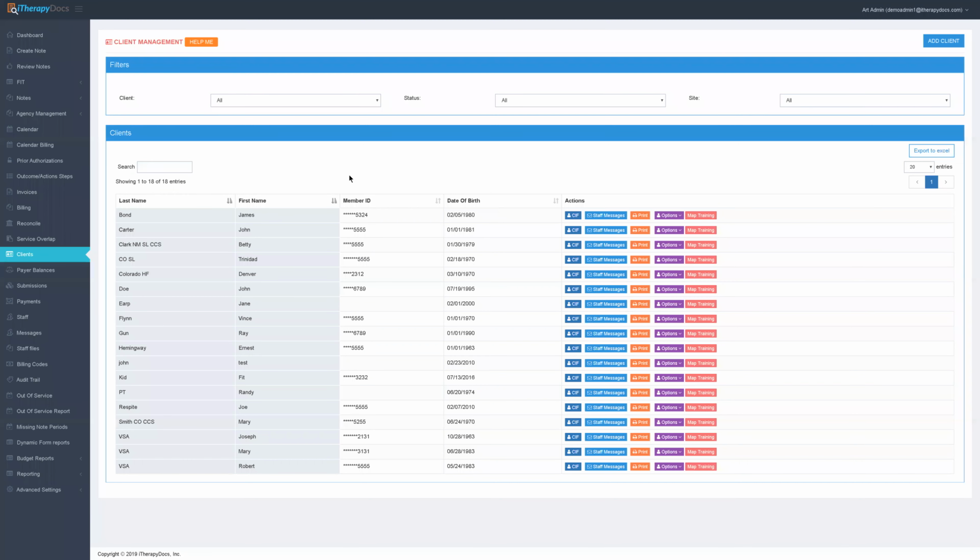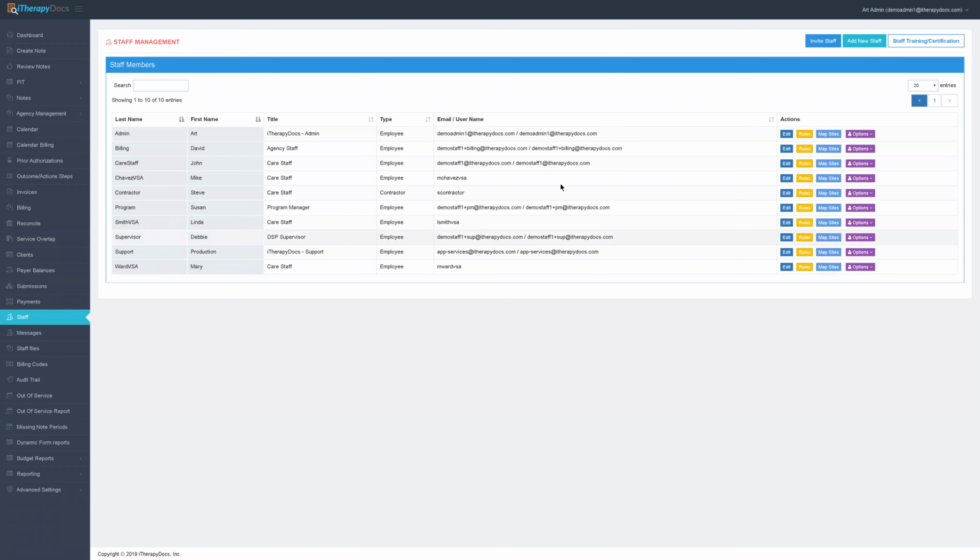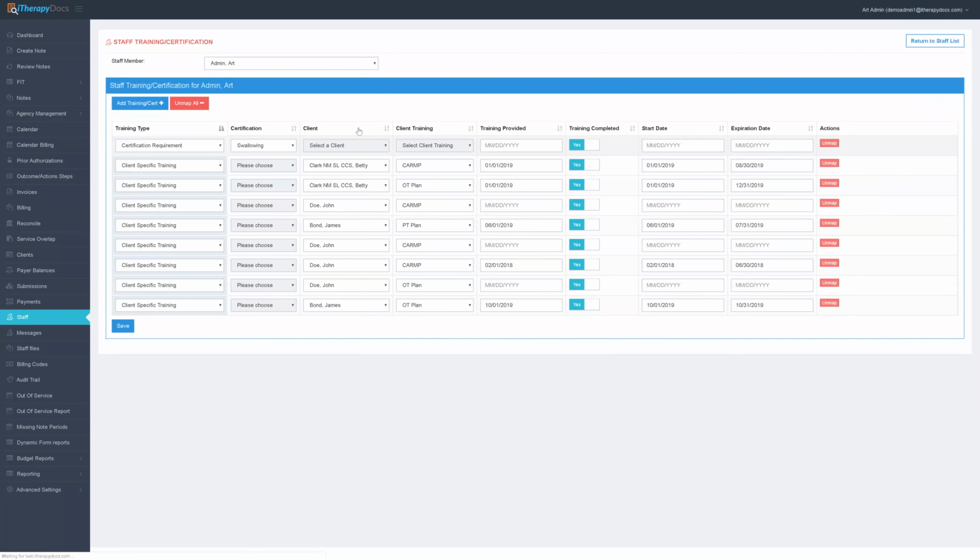So the next piece I want to look at is, how do we manage the individual staff's training? So that comes in under the staff page. And as we see, we have all our staff here. Again, it's under the options section, or you can get to the section by the staff training and certification up here. But let's go look at the training and certification section under Art Admin. This is going to show a list of all the trainings that Art is currently attached to.